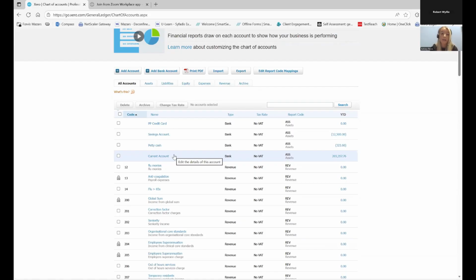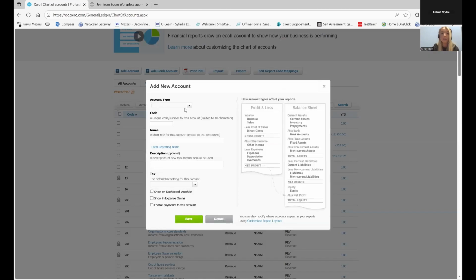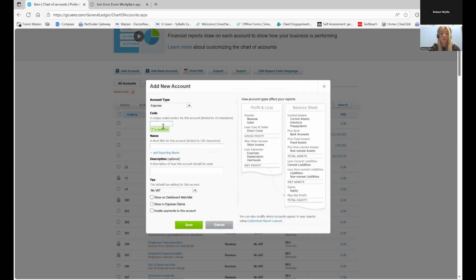To add in any new codes, etc., this is how you do it here. Or to add in a new bank account, again, click here. So to add a code, you just click Add Code. Your account type depends on if it's income or expenditure. So I'm going to say it's income, goes to revenue, or expenditure, goes to expense. Your code, you would just find the next available code. So I'm just going to try 7. That's available. If it wasn't available, I'd get this little red to say it's not available.